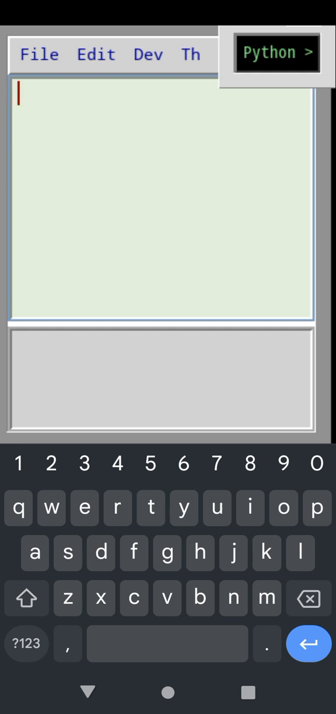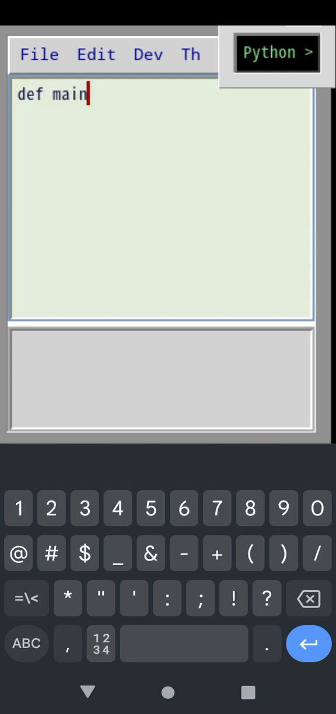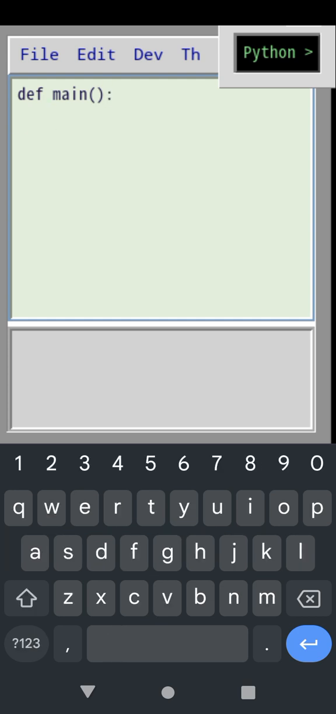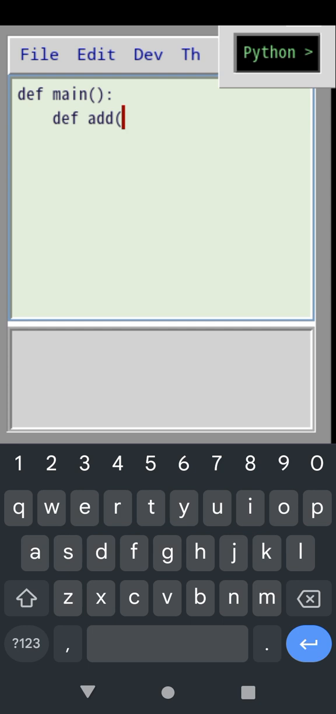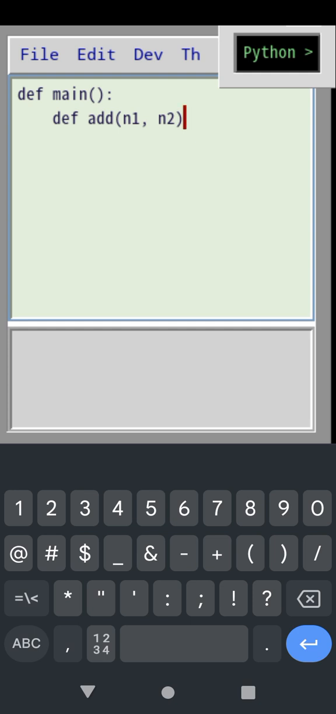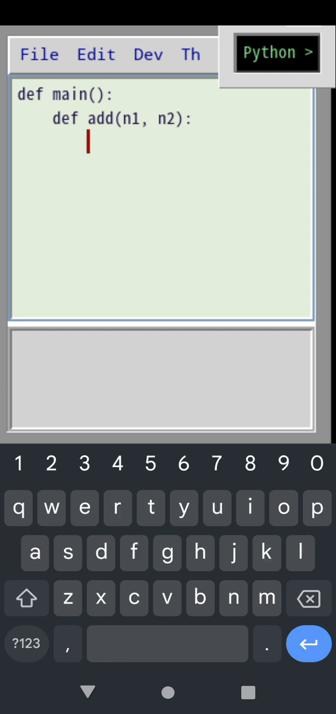So first thing you do is define main, and then you define another function, say like add, then let's just say n1 or n2. It doesn't matter what you name it, you can name it whatever you want. This function requires two arguments for it to work, otherwise it will not work.